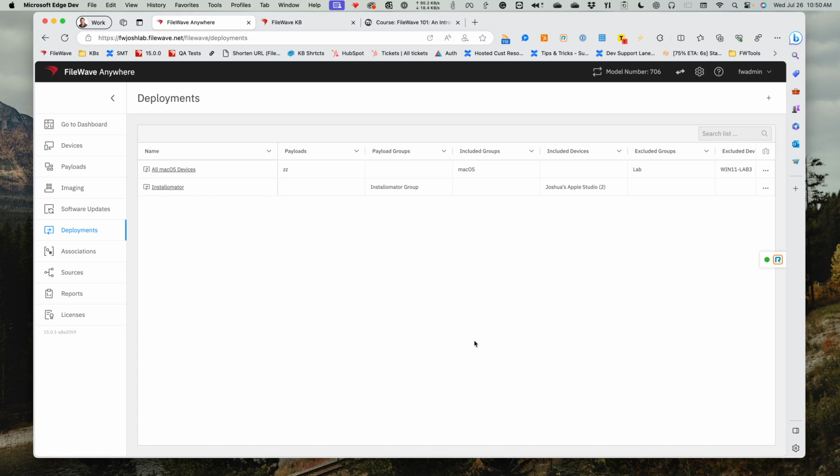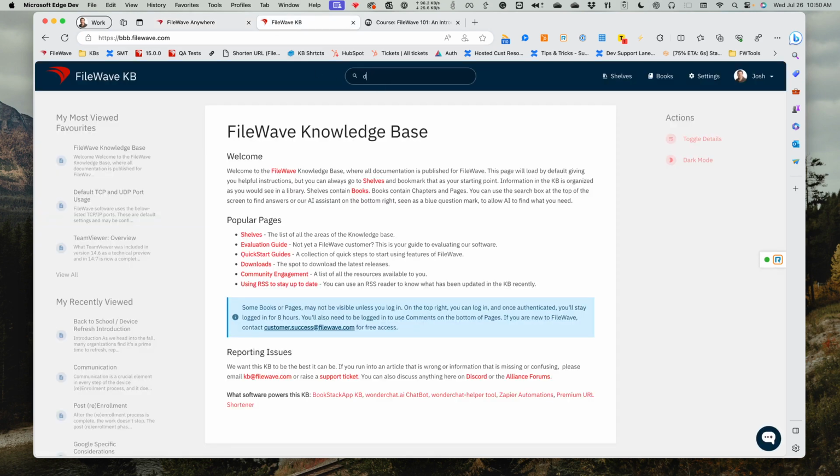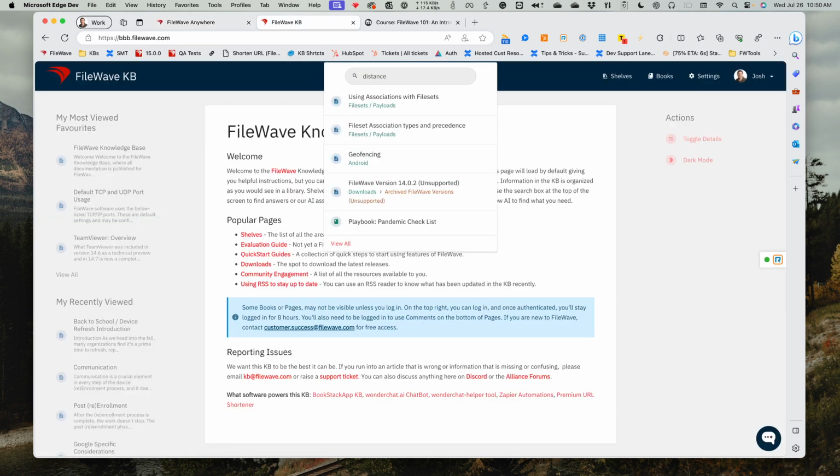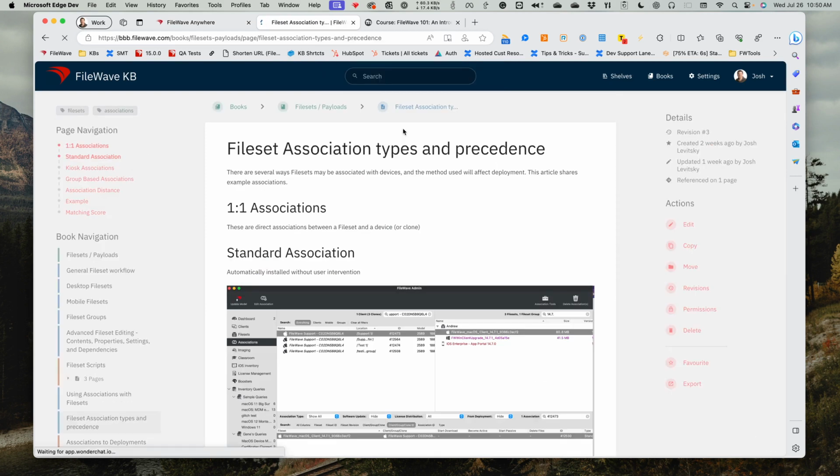Well, but what would happen? So we know what happens when both are in an association. But if one's in a deployment and one's in an association, the manifest will, in theory, just have one of them. I don't think I've updated the KB on this yet. There's the one about distance. I referenced that earlier, but I didn't show it. It doesn't matter with the deployment, it doesn't matter with the association. What matters is the distance.